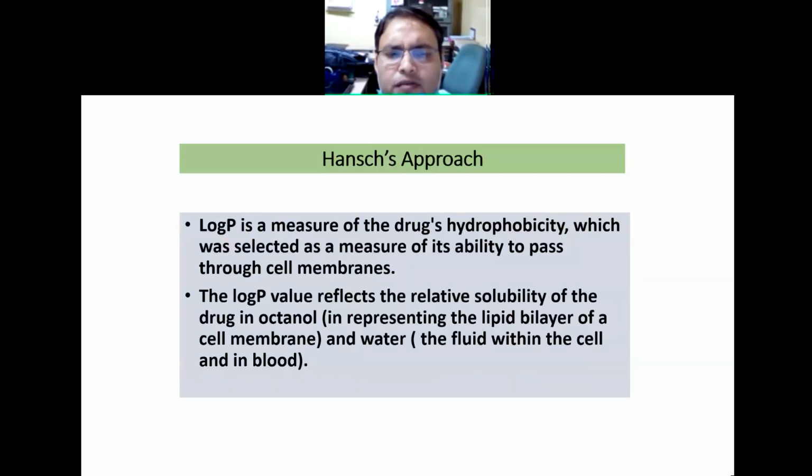So what is log P basically defined as? Log P is a measure of drug hydrophobicity, which was selected as a measure of its ability to pass through the cell membrane. The log P value reflects the relative solubility of the drug in octanol, which is considered as the lipid bilayer of a cell membrane, and water, the fluid part of the cell and blood. It successfully correlates that if the log P value is higher, then it is likely to be highly bioavailable, and it is a good sign of a good drug.